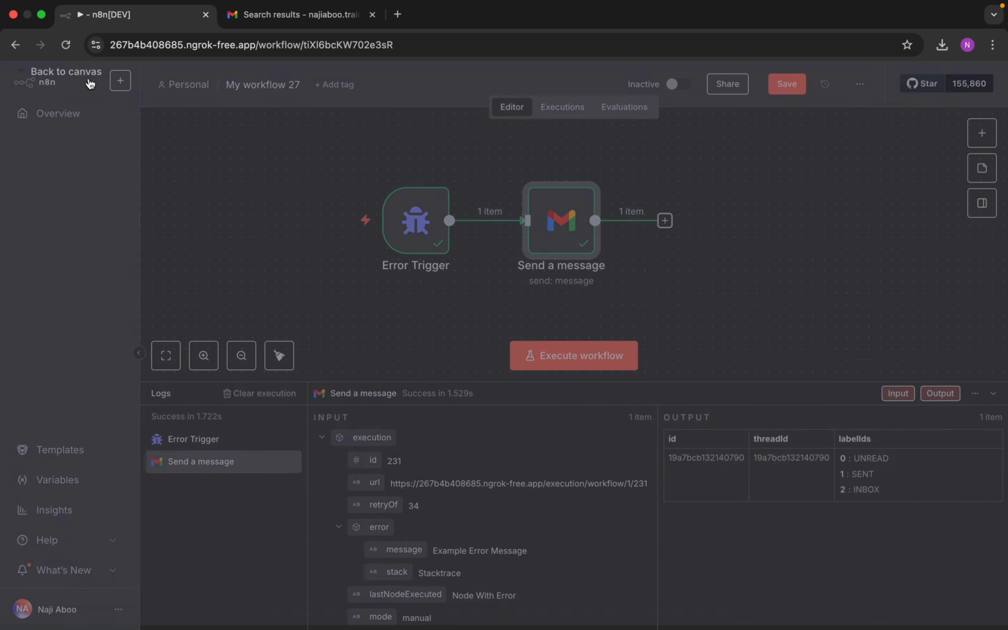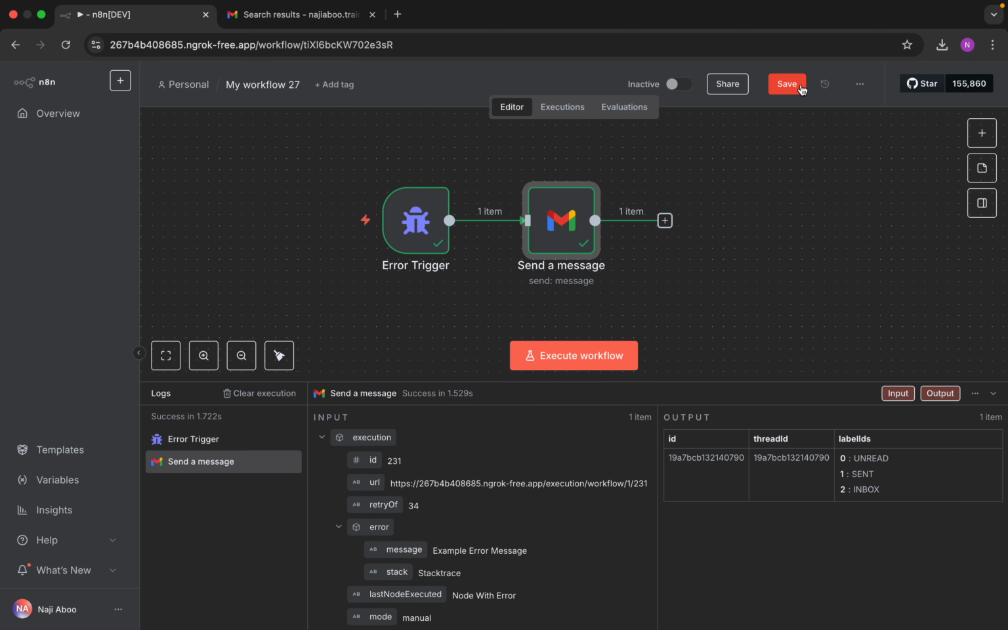Now let me save this. This workflow has no trigger node. This is a trigger node. I'm trying to activate this. So let me rewrite this. I can say error workflow. So this is the error workflow. This is the error trigger.